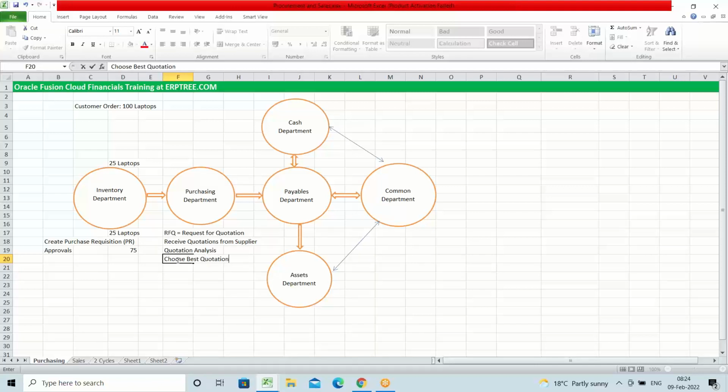After identifying the best quotation, we can place the order to that supplier. Once you identify which supplier is giving the best quotation, you can place the order to that supplier. Who is going to do that activity? Purchasing department. So that we call as purchase order. We place the order to supplier to purchase. That is the reason that we call it purchase order.